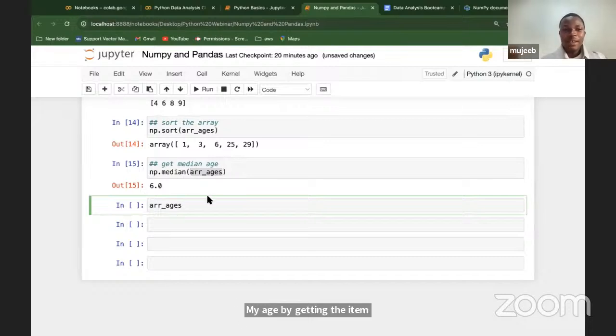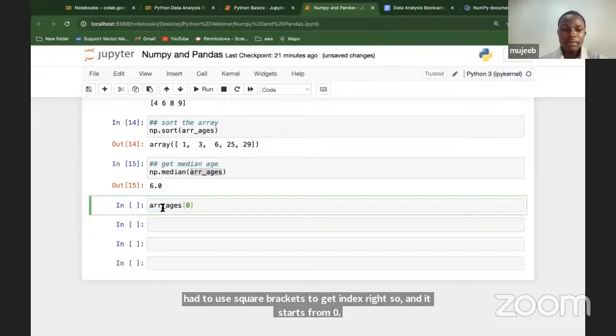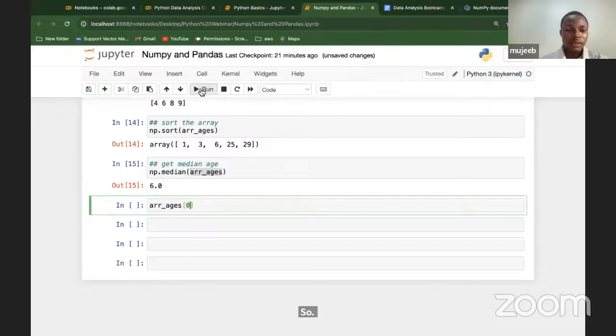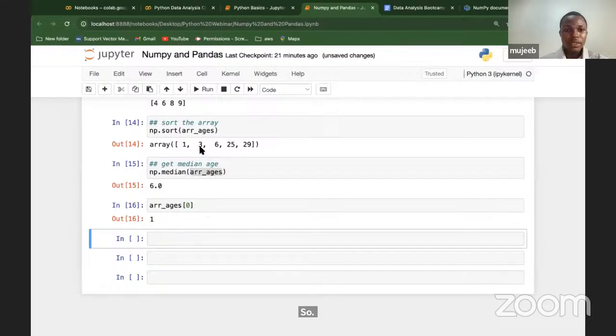Remember in our last class, we talked about how to get a particular index. So now I want to take the item at the first index, this one. Remember I told us that we have to use square brackets to get an index, right? And it starts from 0. So my array at 0 will be 1. Yes. Then at 1, at 2, at 3, like that.